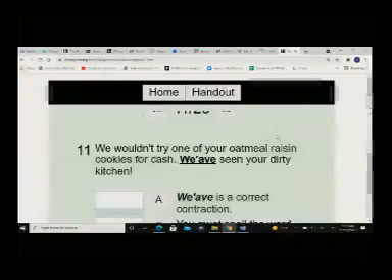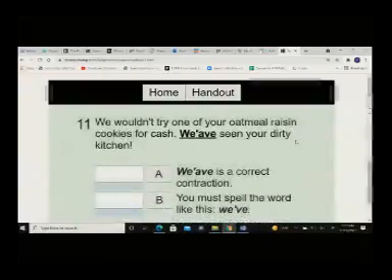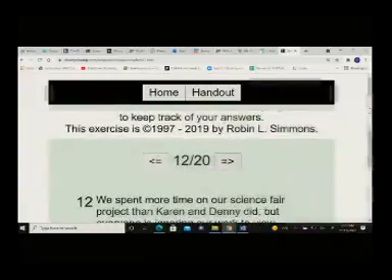We wouldn't try one of your oatmeal raisin cookies for cash. We have seen your dirty kitchen. So we have is the correct contraction. You must spell the word like this. Weave or weave? Which one? A or B, Haley? All I can see is your head turning. You're not holding up your hand, so, okay. She says B. We must spell the word like this. Weave. We, A-V. Yesterday I laughed the first time I read that because I couldn't get it out. It was so wrong. Okay? We have. All right, guys, you get the last one out of this one, even though there's more.